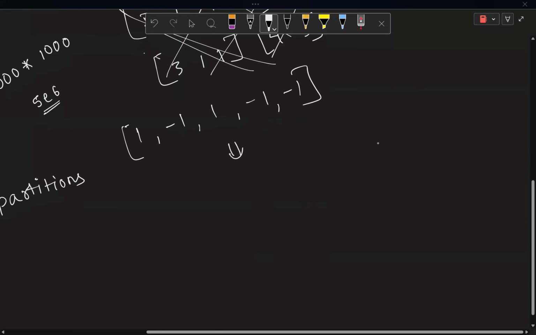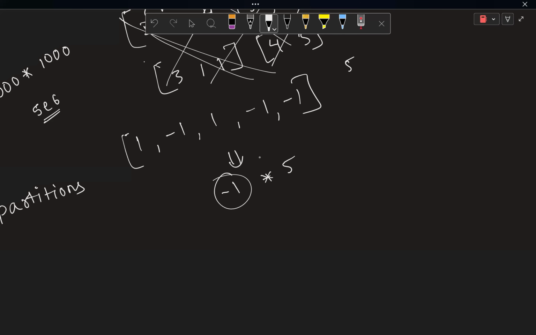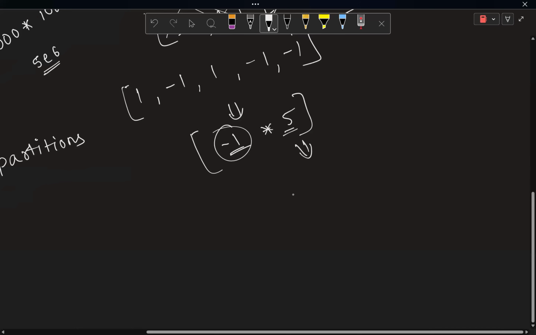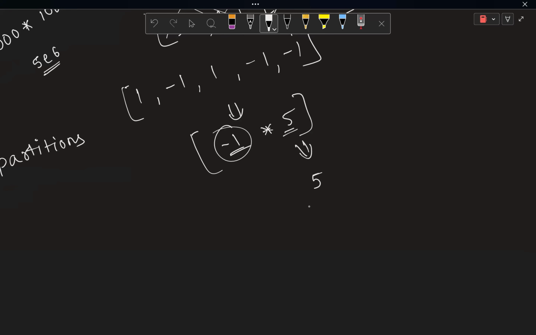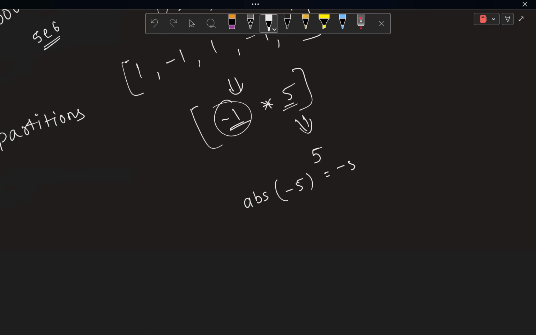Let's write in chat. What do you think the sum would be? 1, -1, 1, -1, -1. The sum should be -1, right? And the length of the array is 5, so multiply it with 5. We have done the sum times the length of the array. Now whatever value you get, just take its absolute value. If it is a negative value, just multiply it with -1, so it becomes 5. It basically means just pass it through absolute. If it is absolute of -5, it becomes 5.